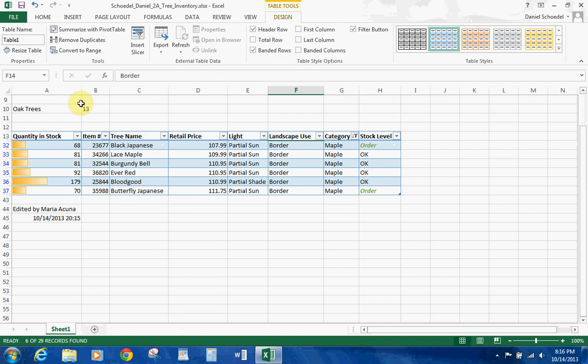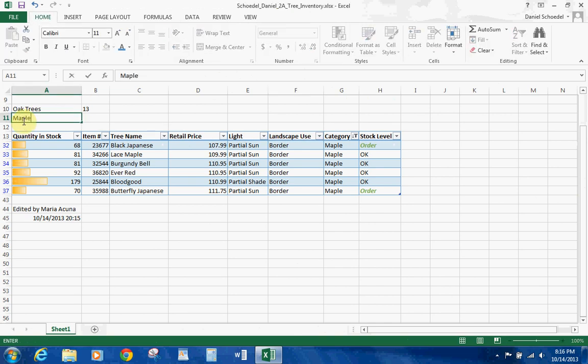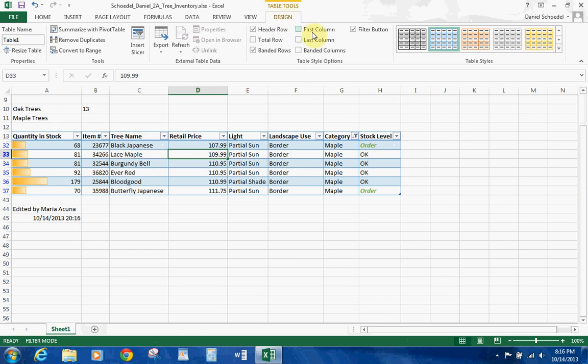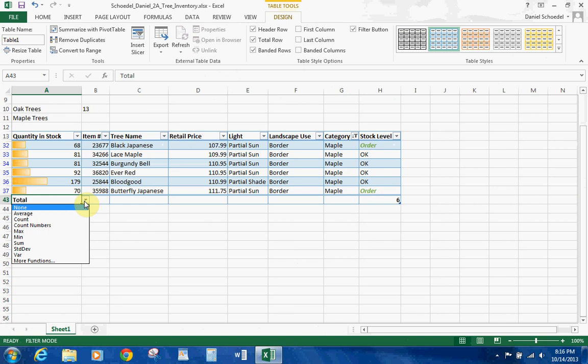So let's go back up to A11. Let's type in Maple Trees. Now there's one other little part of the process. Go back to the Table Tools Design tab, and right here in the Table Style Options, hit Total. All right, now you see we have a new row here, the total row. Let's go to this row and drop this down here. You can see we have a number of options. We can average, we get the average, the count, the number. We're going to hit Sum to add up the number of trees we have.